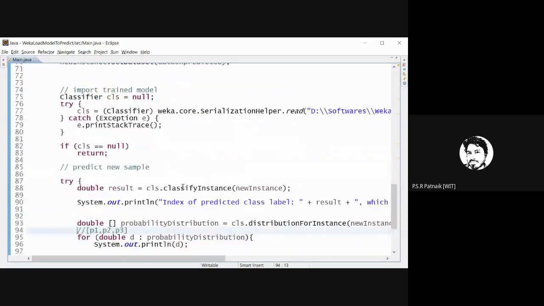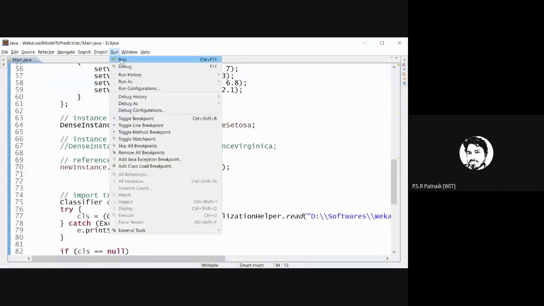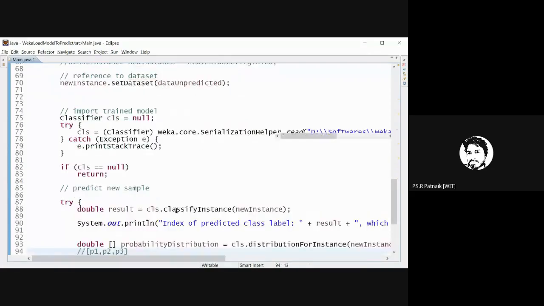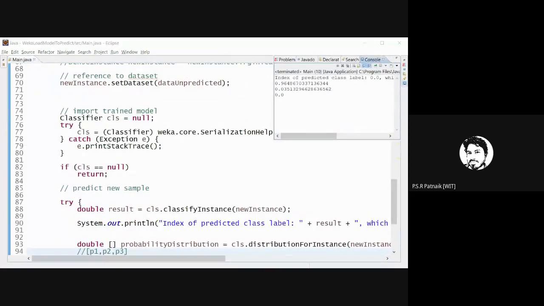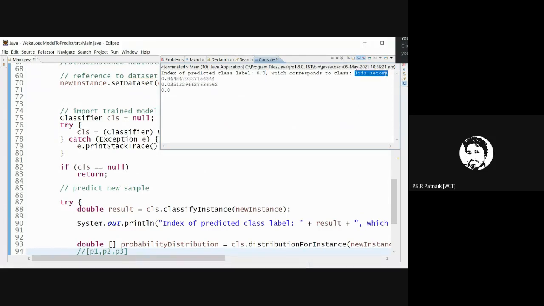What kind of instance am I passing? I'm passing Setosa, so it has to predict Setosa. Okay. Do you see the screen? I hope you can see the screen. In the corner, I am printing this. What is the output you are getting? Index of predicted label is 0, meaning 0, 1, 2. So what is 0? Iris Setosa. What kind of instance did I pass to it? Setosa kind, and it has predicted Setosa.